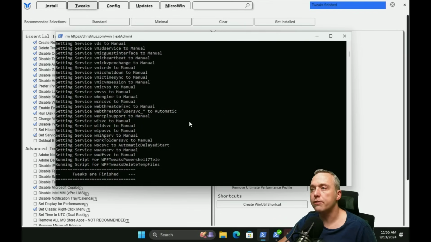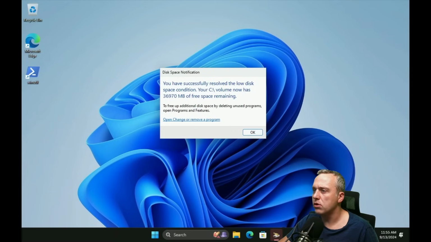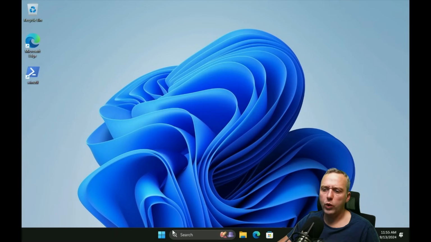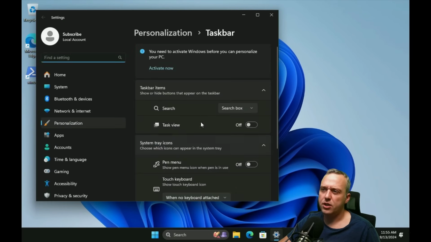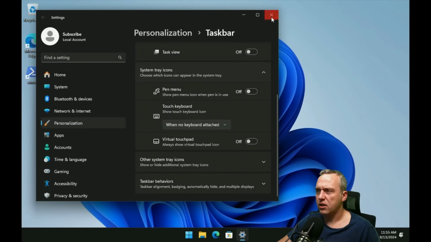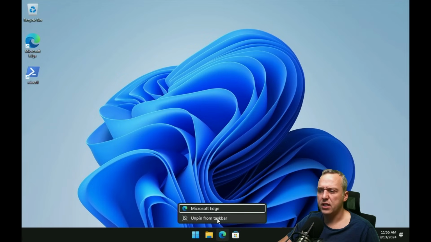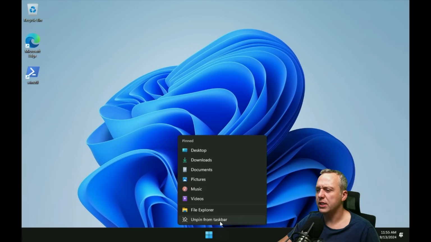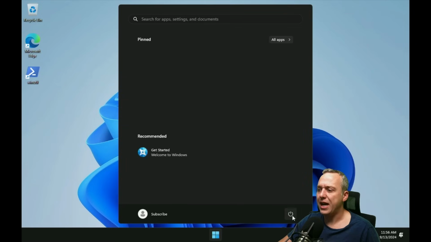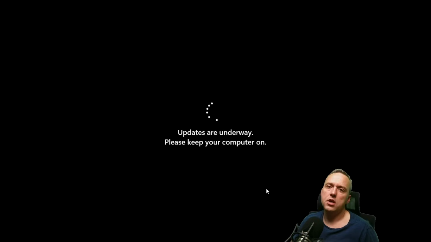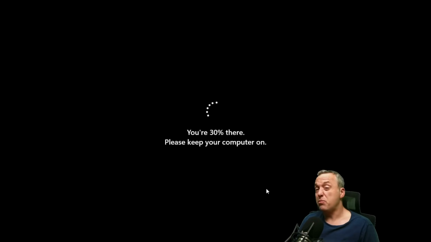All right, our tweaks are finished. Dark mode's enabled, couple little other quick fixes. I also probably would take our taskbar, say, you know what, I don't really like to show that bar, close that out, and then usually I just unpin all this. Just have a nice minimal clean system is how I usually do things. So then I just click this, restart, and you'll see this is pretty fast.